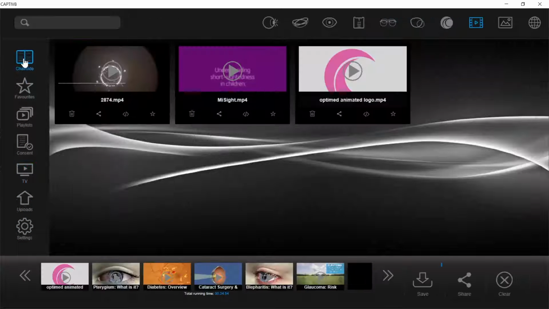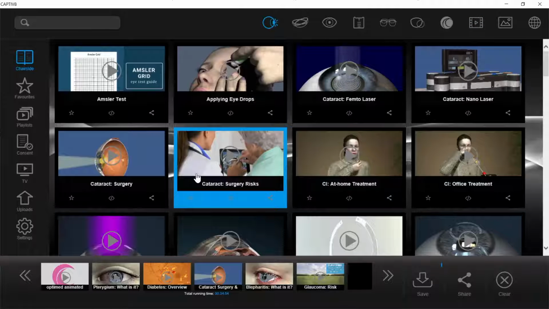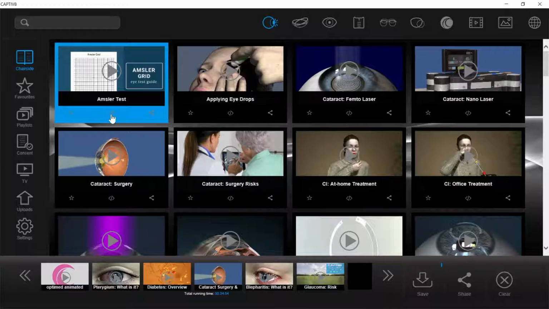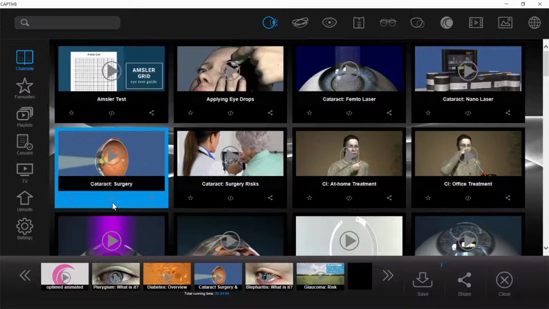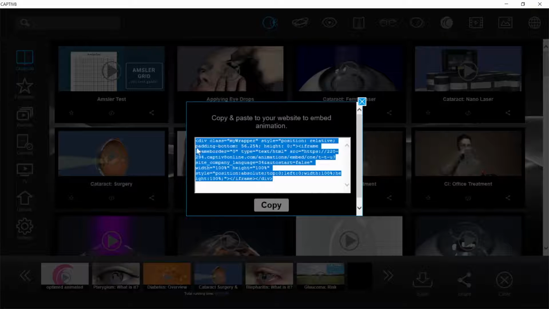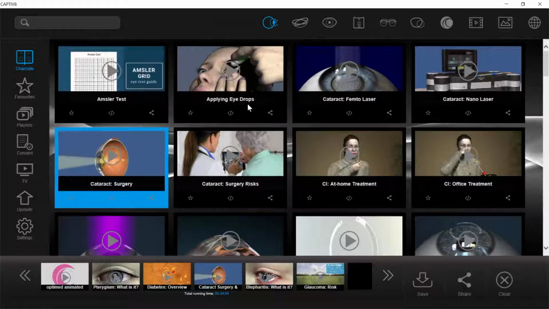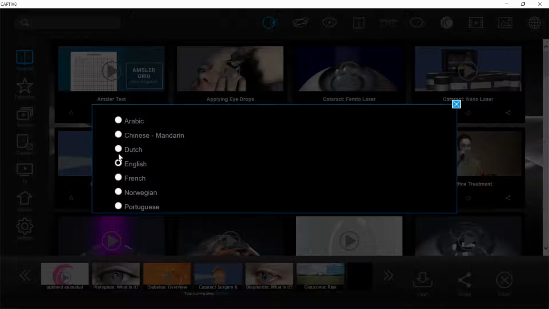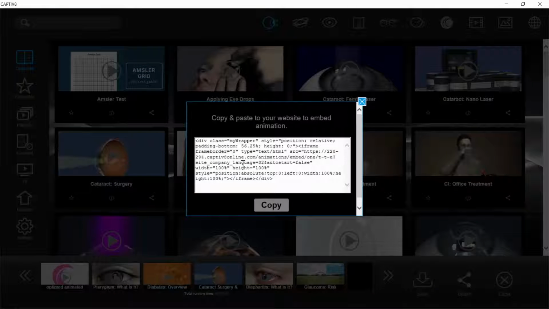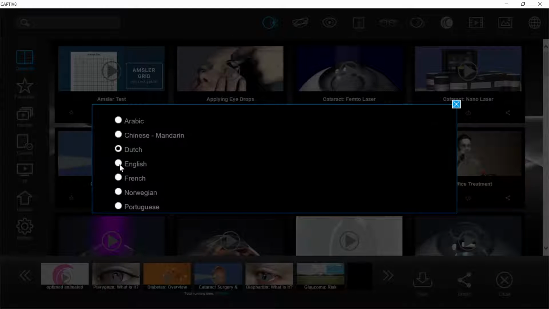Okay, so let's go back to the animations and show some of the functionalities. So where do we want animations? Well, the first place we want animations is on your website. We've gone through the favorites icon, but the next icon is this embed icon. If I wanted to put cataract surgery on my website, I just click the embed icon and it automatically generates the embed code for me. If I wanted to embed it in, let's say, Dutch, then if I select Dutch here as a language, my embed code will change. And so again, I will copy this and then it will play it in Dutch. Let's just switch the language back to English.